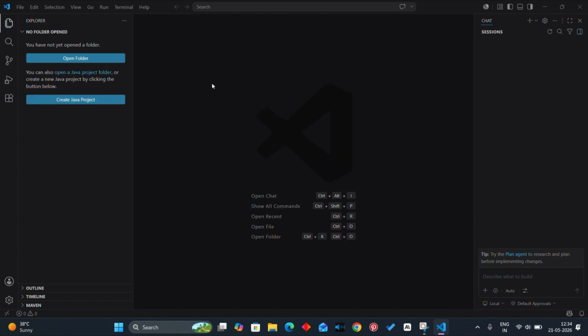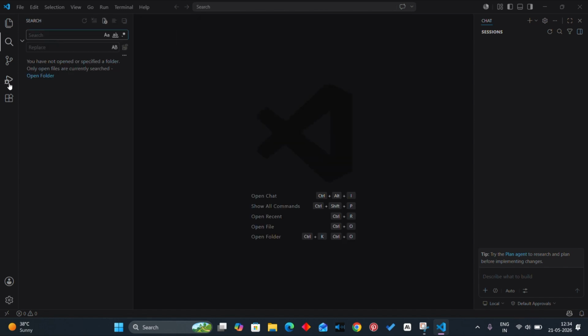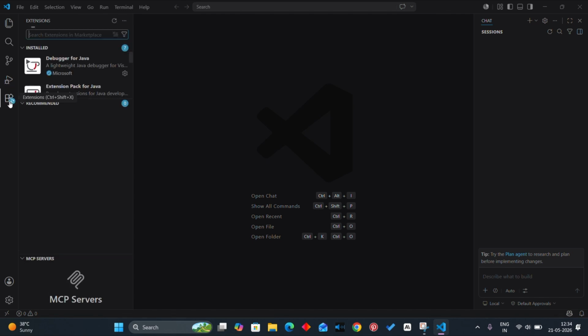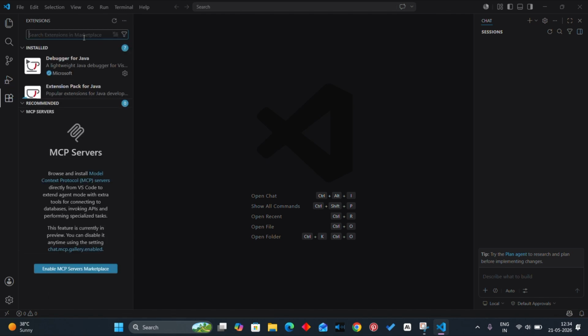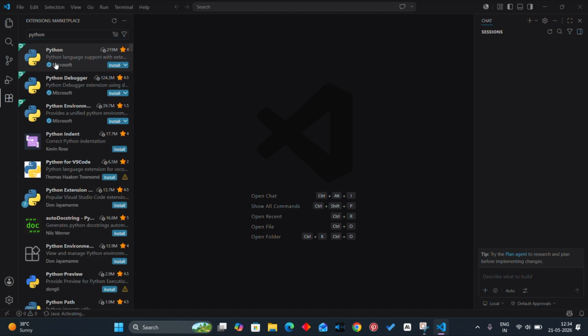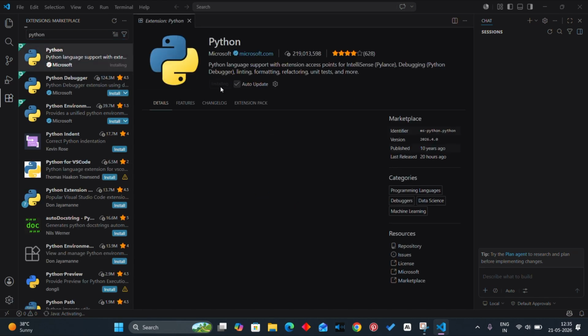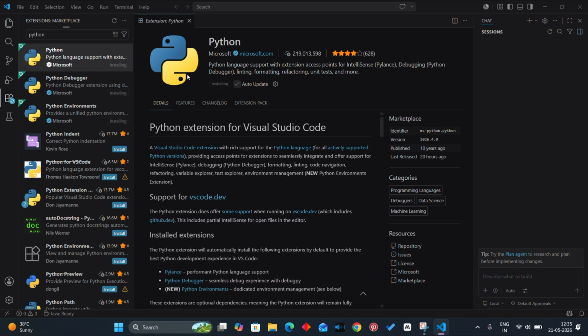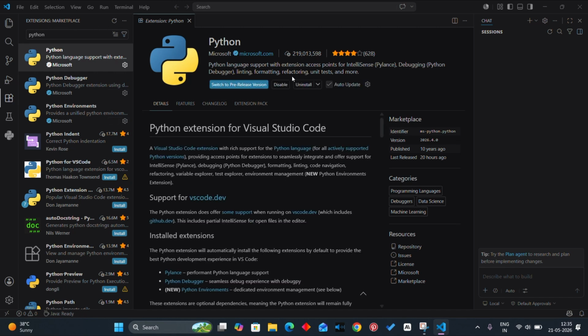Now this is the interface, and here just go to the extensions, and here just enter Python. And the very first one is provided by Microsoft. Just go and click on it and install. Done. Now we're going to go to the code runner.